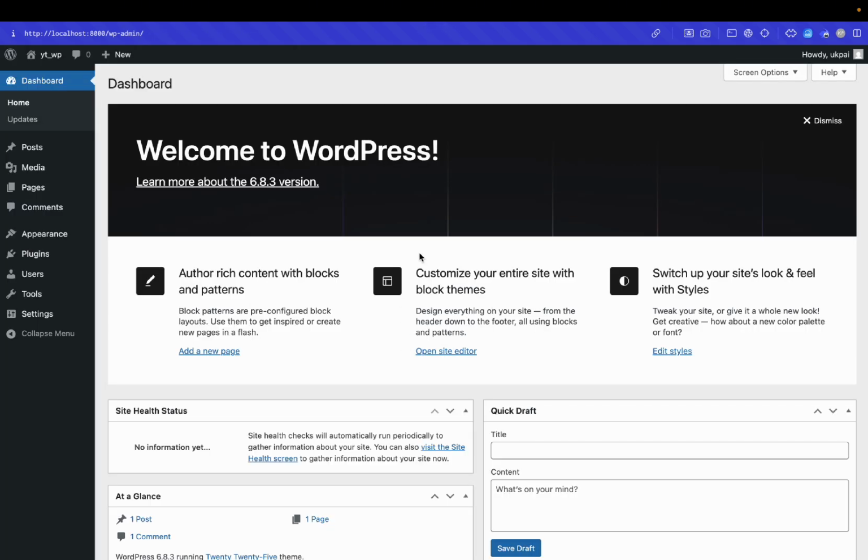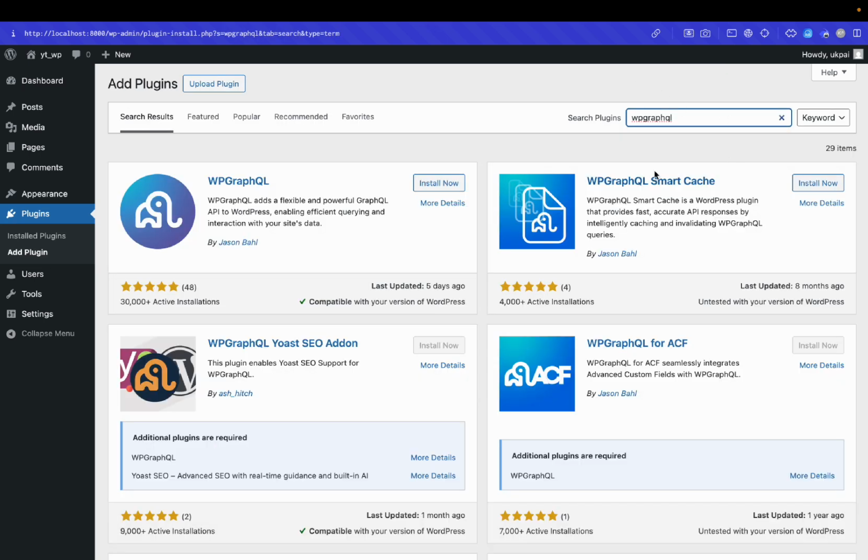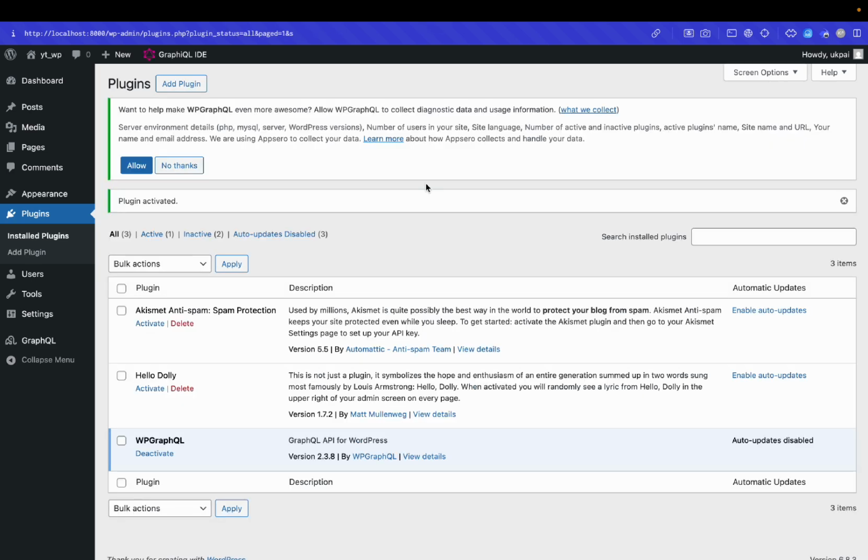With WordPress up and running, it's time to turn it into a GraphQL backend. From your dashboard, go to plugins, click on add plugins, and in the search bar, we're just going to search for WPGraphQL. Then click on install, and then click on activate. Once activated, you will see a new menu item called GraphQL in the sidebar. Hover over it and you should go to settings.